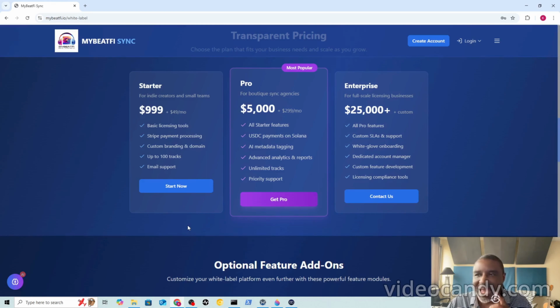You'll see today, there are going to be some features that will not be included, but you can pay for those, right? We've got a pro plan. This is going to be for a little bit bigger, someone like a sync agency or something like that who has access to a lot of music. $5,000 plus $299 a month. They can get that pro plan. And then enterprise is going to be $25,000 and up. I don't know that we'll get that right away. If we do, we'll cross that bridge when we get to it, but they'll have to contact us.